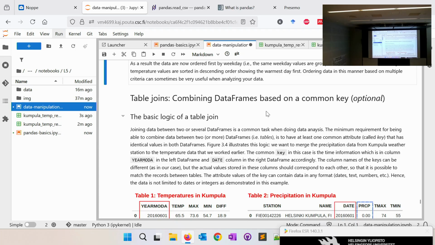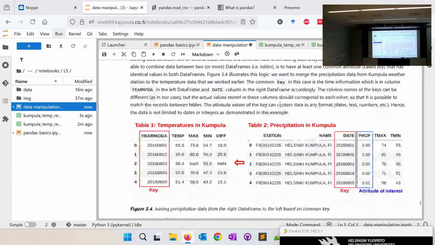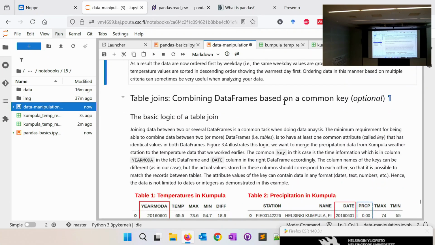Well, many of you. So one thing that we do quite a lot, not only in GIS but in working with data, is joining. So you have multiple data sets. You want to join them based on a column that is common between the two. And in Python, in pandas, you can also do that.